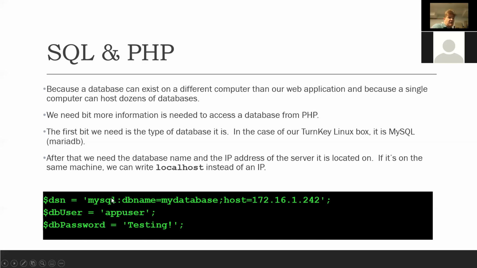Okay, so we've just populated a string here. This isn't actually doing anything. This is just populating a string. And the string contains MySQL to say that this is the kind of database, a colon, the database name, which we're going to call my database, a semicolon, a host parameter, and the IP address. And this is all just a simple string. We're also going to say that there's a user and password.